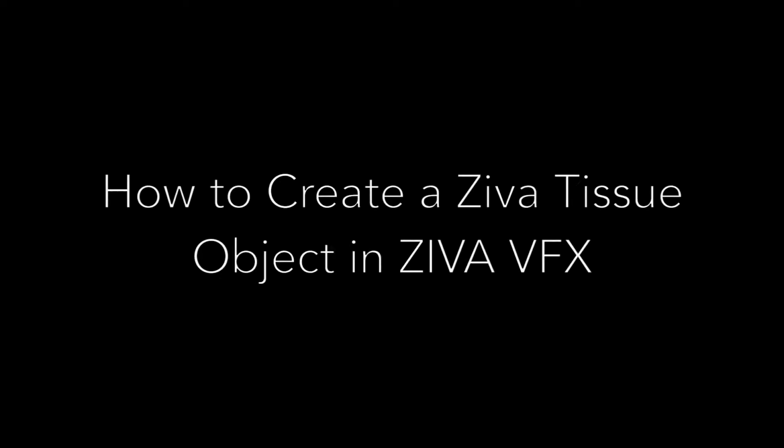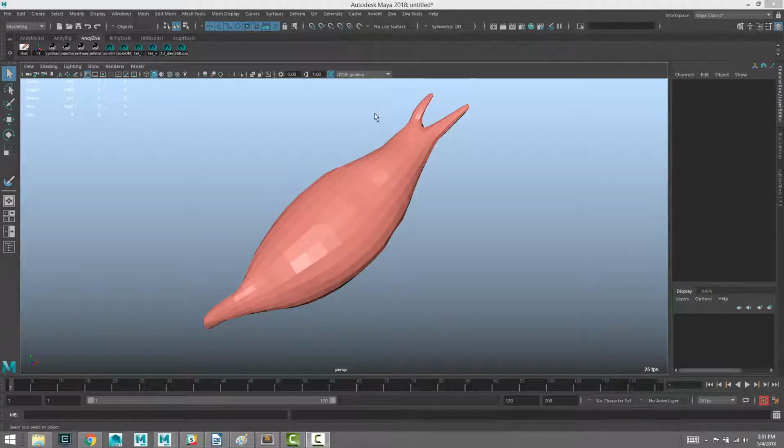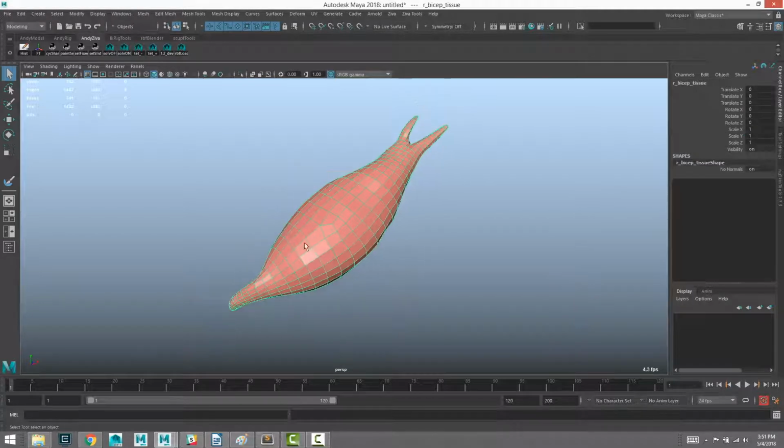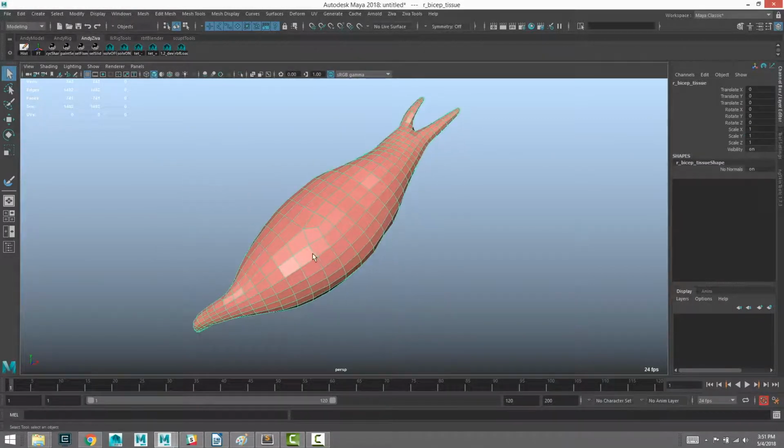In this video, we're going to create our very first Ziva tissue object. So what I'll do is run through the steps really quickly and then talk a little bit more about tissues after that. So what I'll do is select this object here. This is a Maya polymesh. It's our right bicep object.